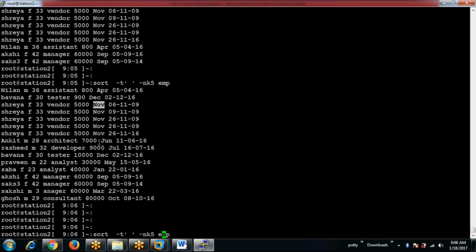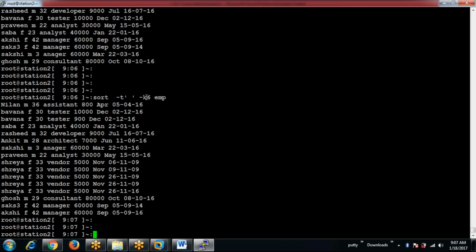Say I'm just directly using the column number. In the sixth column we have the months. So I am sorting using the sixth column. Is it sorted? A, D, D, J, J, J, J, M, N. Is the sorting correct according to the month? No. It has again sorted by the characters, that is A, D as the first character.